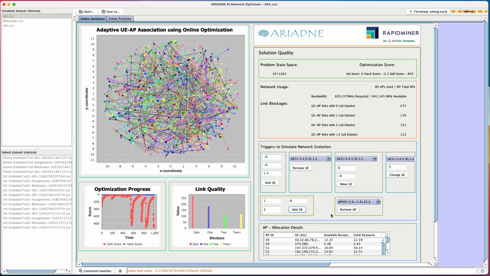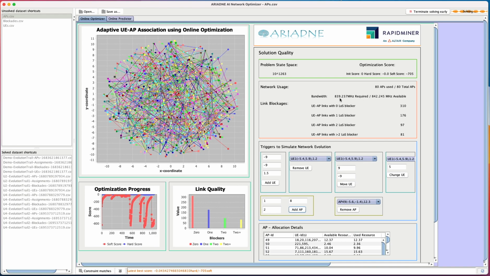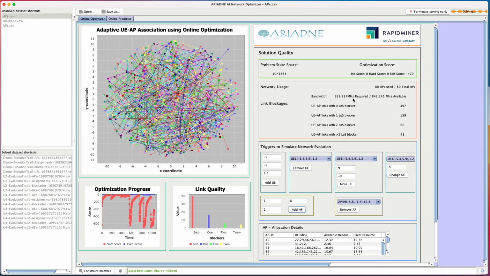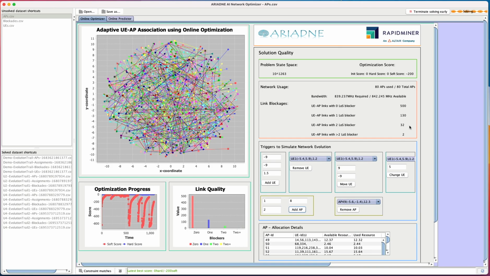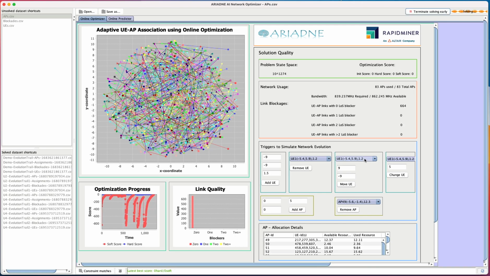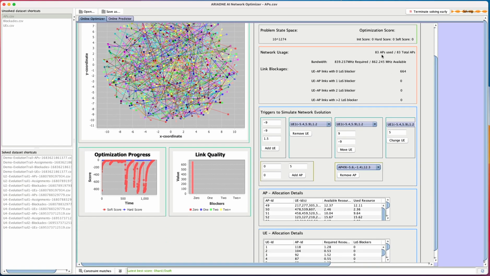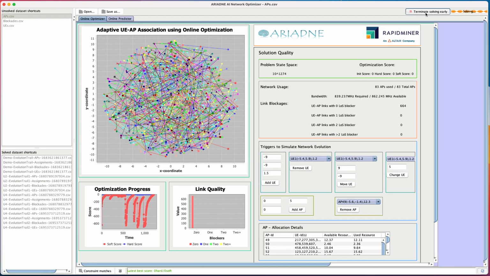So I'm adding now another access point to make the problem just a little bit easier, but not too easy, and see if we can still reduce the blockages while not violating the hard constraints. So here we have, in this condition, 664 UEs, which is more than when we started. And of course, we have only 83 access points, and we are using all of them. So this concludes the demonstration for the online optimizer.